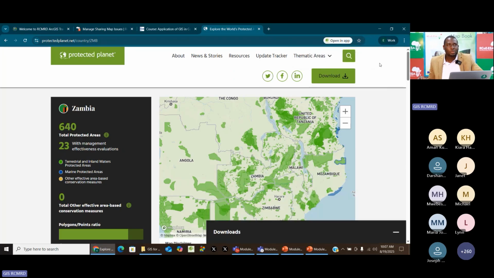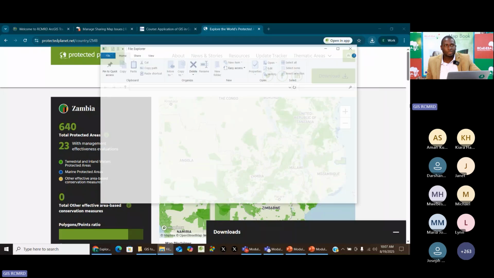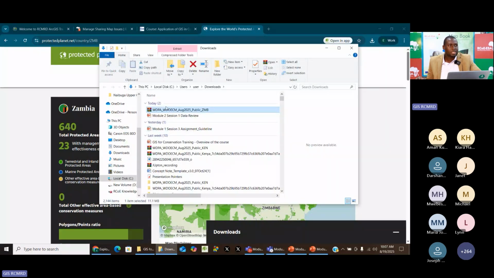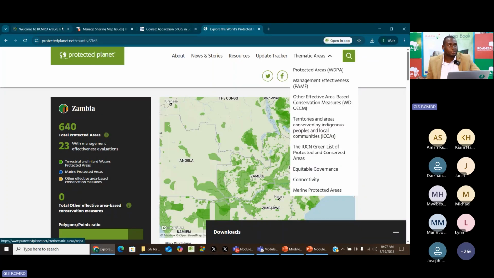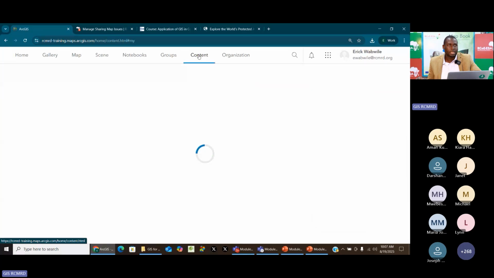We are going to use this data here. When you go to your downloads folder, you should be able to see it. We are going to use that particular data to create our own feature layers. So once it's downloaded, I need you to go back and log into your ArcGIS Online account. And then click on the Content tab.